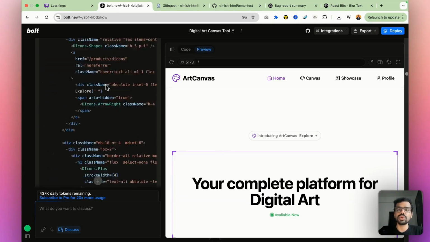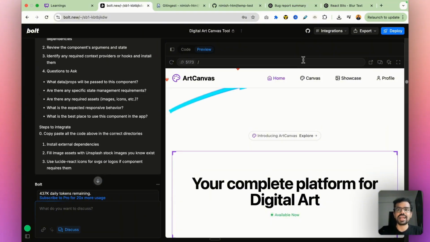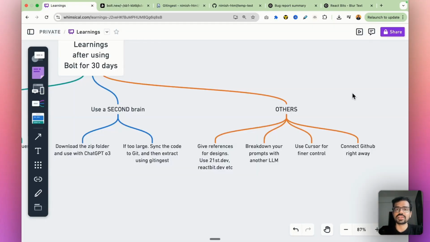So if your project becomes super large, then it's best that you connect GitHub with it, because every time you make a change, all those changes will be synced with GitHub. And if you want to restore to any specific change, you can do it using GitHub. Those were all the things that I learned during this 30-day period.